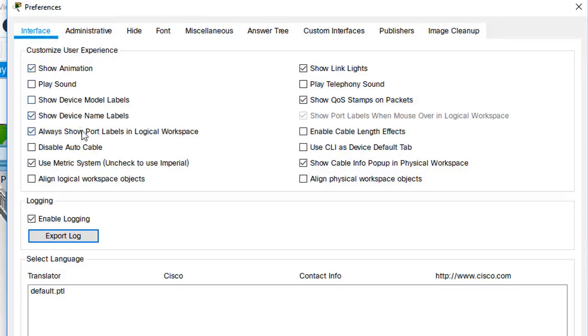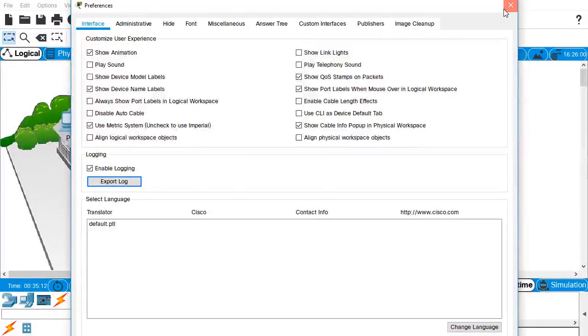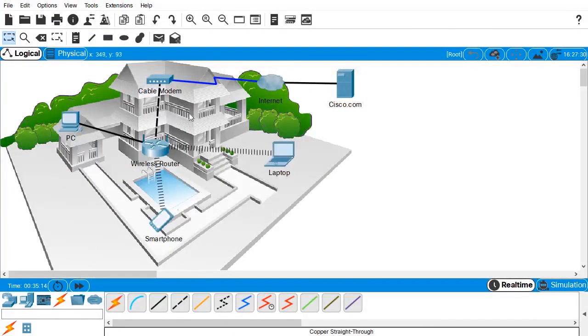So if I don't want to see those port labels saying the port is gigabit 0/0 or fast Ethernet 0/0 or even a serial connection, I can uncheck Always Show Port Labels in Logical Workspace. Also, we have a button for Show Link Lights. These are the status lights, mainly green and orange, but we can uncheck Show Link Lights. Now there's no Apply button here, so we're good to go when we just continue. So I'm going to close the window. And there we go. The topology is a little bit cleaner.